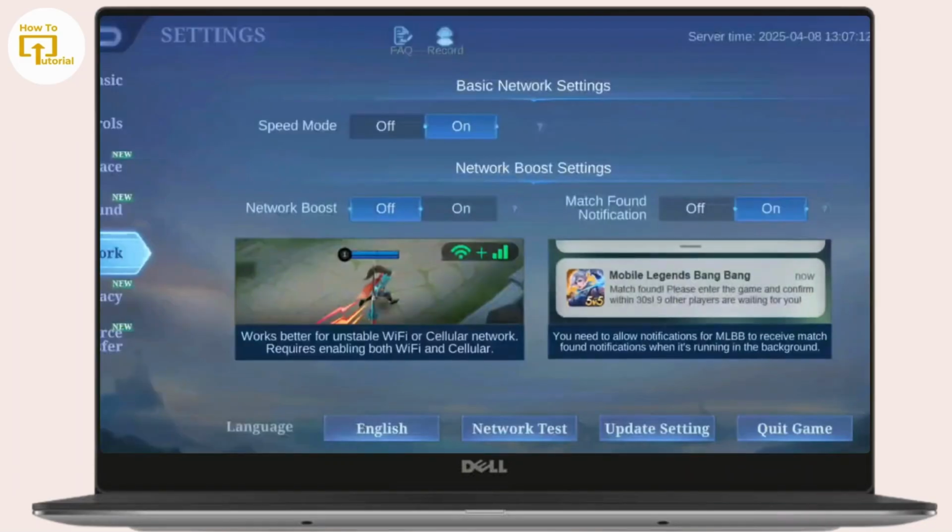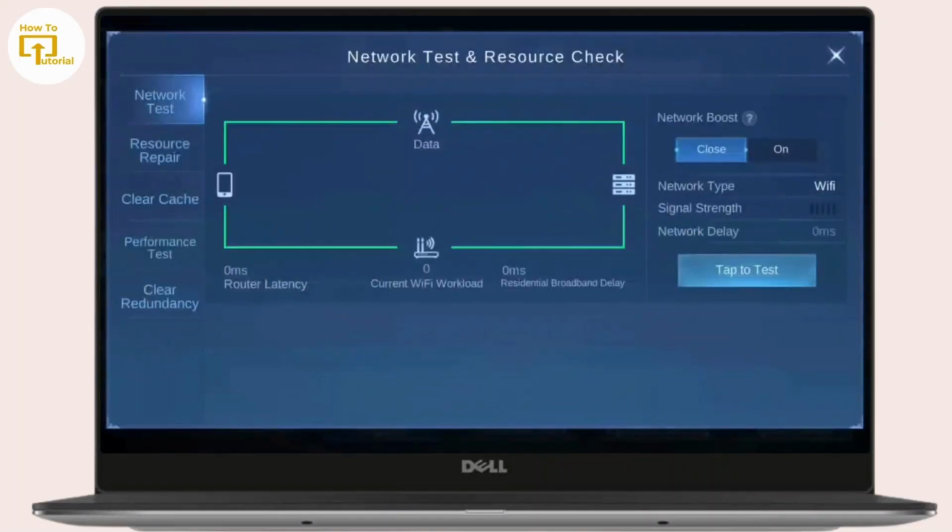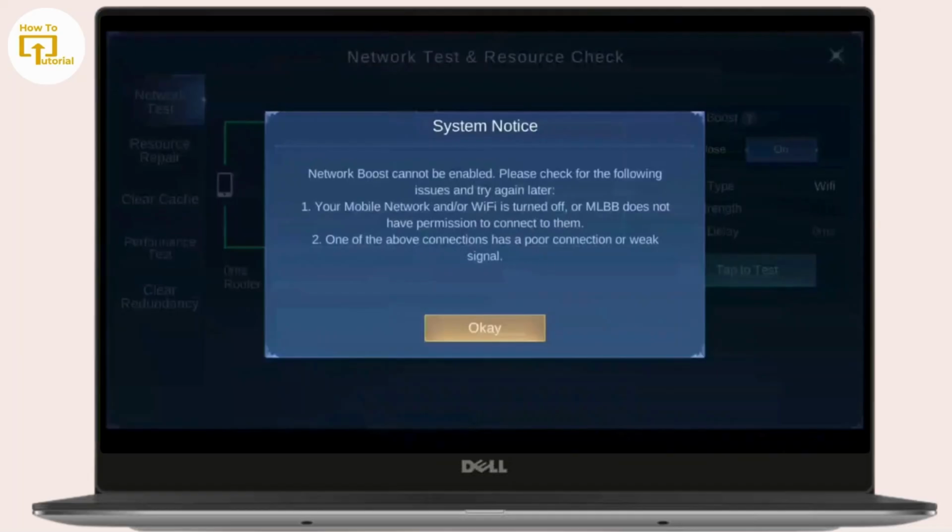And after that, simply scroll down to the bottom of the same screen and tap on network test. And after that, a new page will pop up. Now here on the left side, you'll see another network boost option. So make sure it's enabled here too for extra stability.